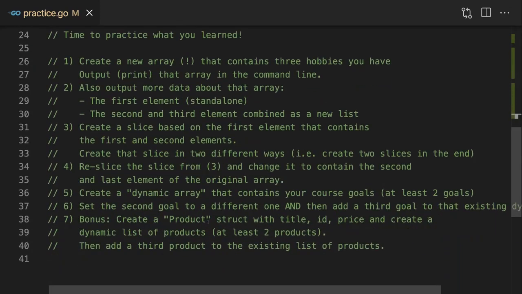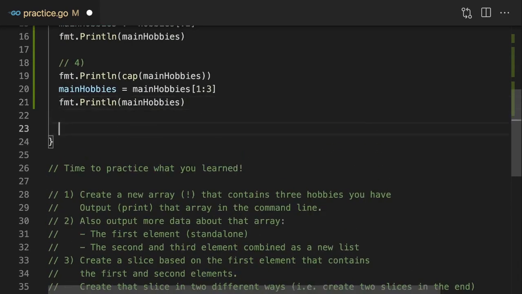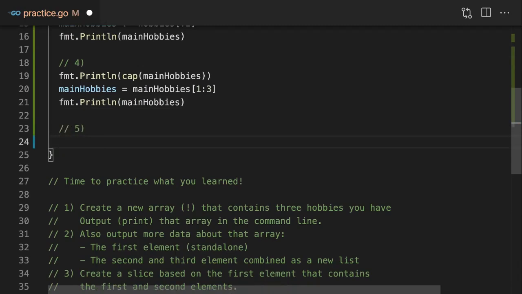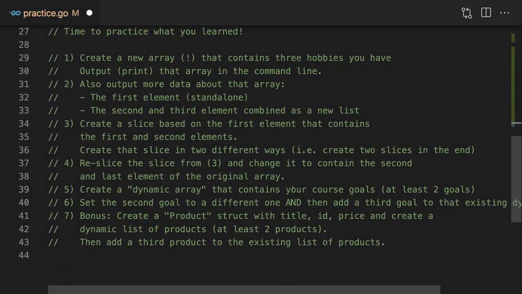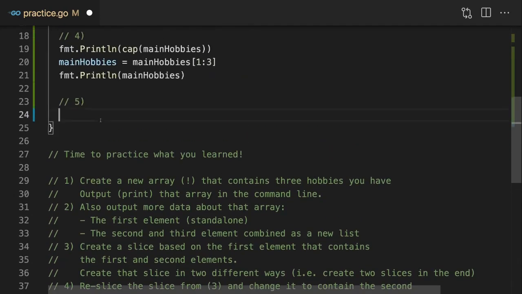Now in task number 5, we now want to leave that array we worked on thus far and instead create a brand new array that has one special trait. It should be dynamic. So we should be able to add new values to it. And therefore, here I'll add my solution for task number 5. And since it's an array that will contain a bunch of course goals, I will name it course goals. That's my variable name. And to create a dynamic array, we need to create a slice right from the start and let Go create the underlying array behind the scenes for us.